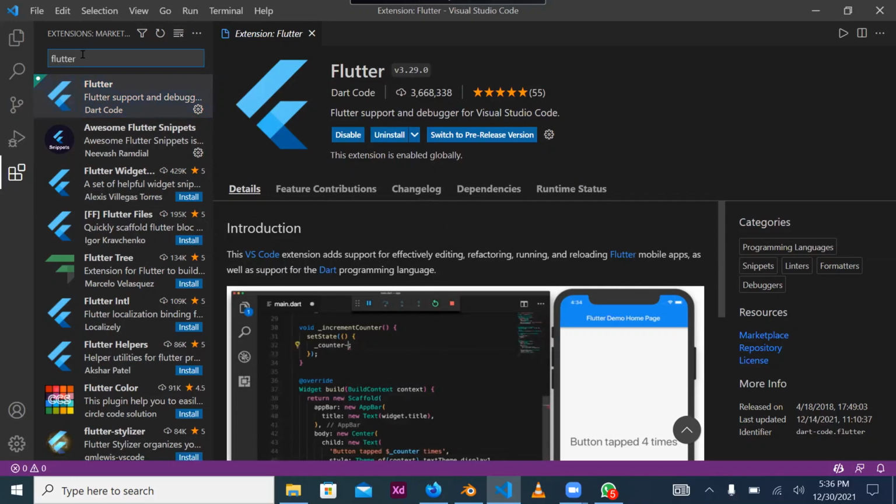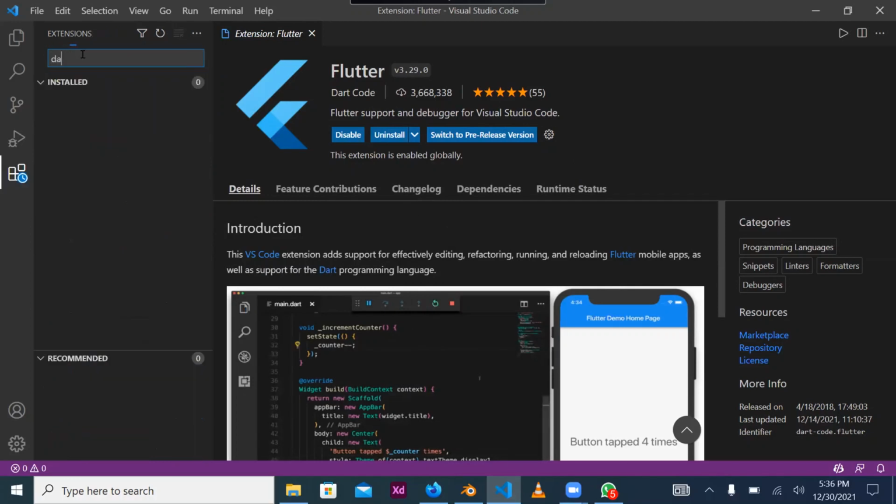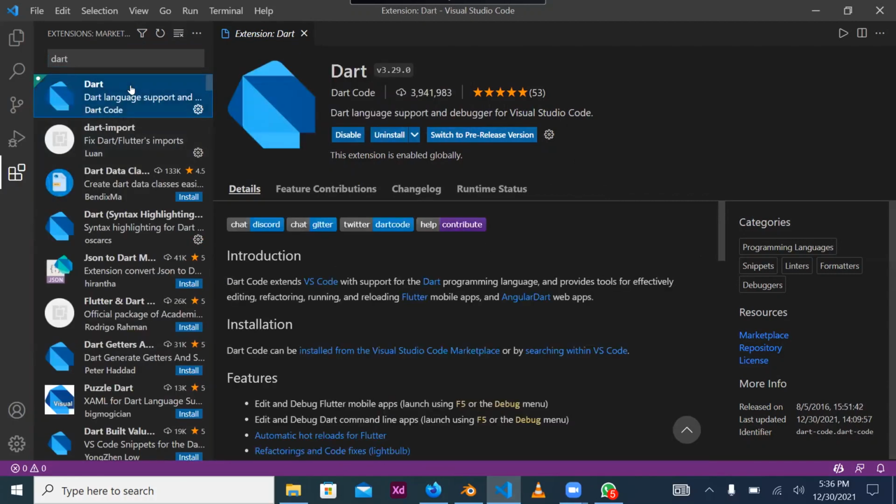The second thing that we will need is the Dart plugin. Dart is the programming language that supports the Flutter framework. Flutter is a framework, while Dart is a programming language. That's the distinction between both of them.